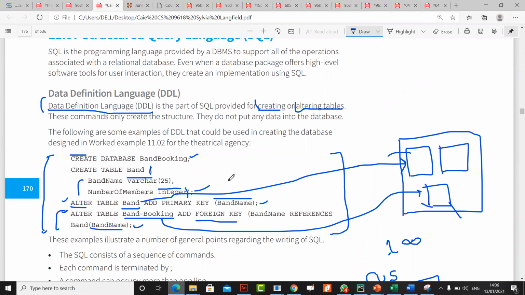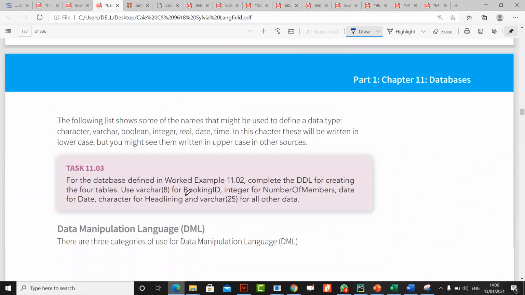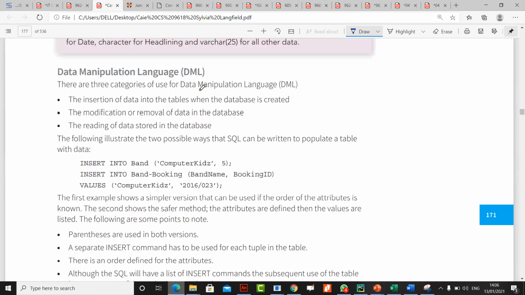We used it to alter the tables, which means we used it to define the primary key. We used it to define the foreign key. We used it to define the data types that will be given to the following fields, and so on and so on. This was part of the DDL. When we talk about DML, it means that we will be manipulating. Manipulating means that we will be inserting values.